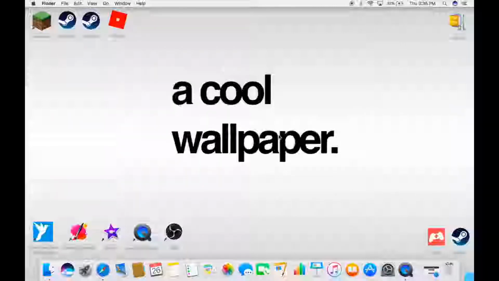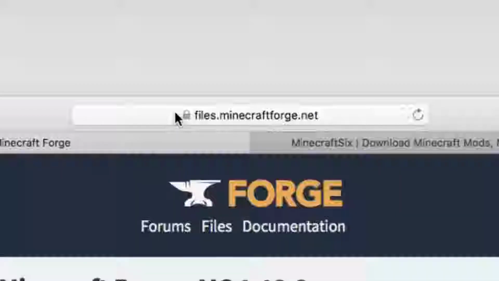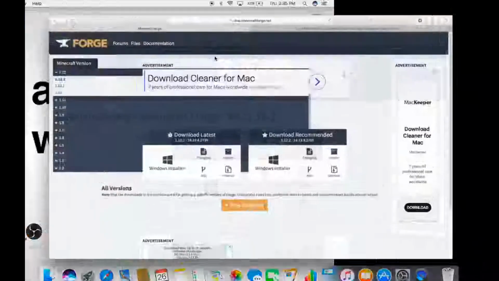I'm going to be teaching you how to install Minecraft mods on MacBook, MacBook Pro, MacBook Air, Mac, whatever. It has to be an Apple device. Okay, let's get started. First thing, you're going to have to open Safari, and right here, you got to go to the website, MinecraftForge.net. You want to go there.